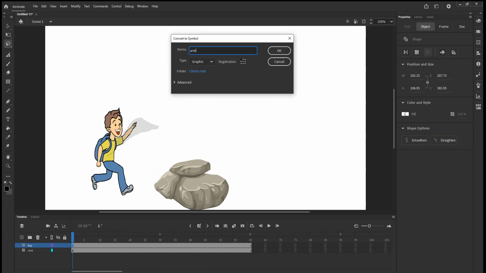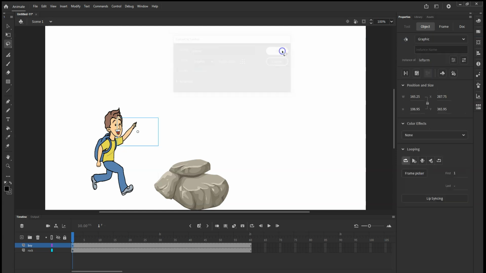And I'm just going to call this arm, and we're going to make sure our type is graphic. And since this looks like this might be his left arm, I might, of course, append that with left. So that's left arm. And you can see now we have a left arm symbol. In fact, I can pull that off of his body there, and we now have a left arm.